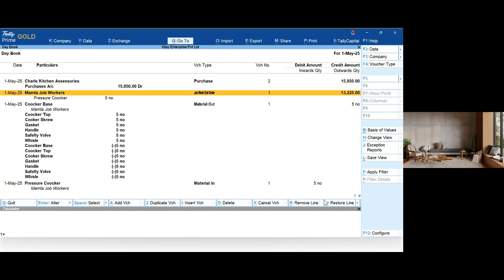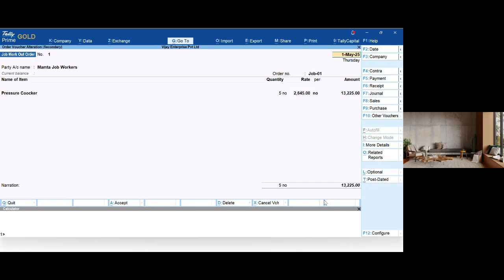Then the second entry is I have to provide the job work out order to the Mamta job worker. And who is our Mamta job worker? He is a creditor because we want to purchase the services from Mamta job worker. So I passed one job work out order to the Mamta job worker. This is only the order. This will neither reduce nor increase anything.